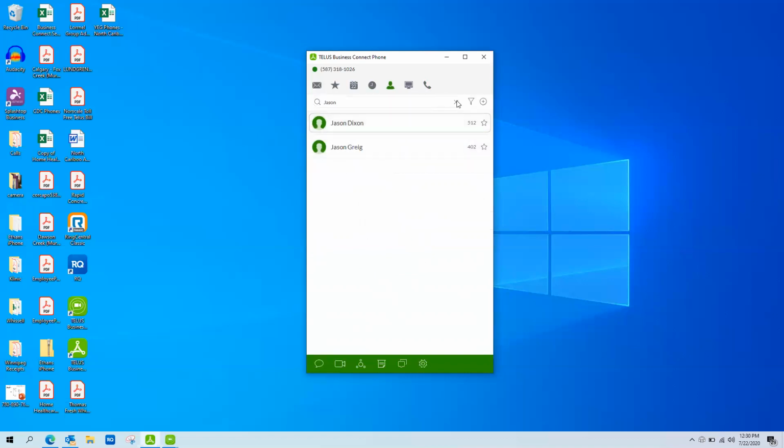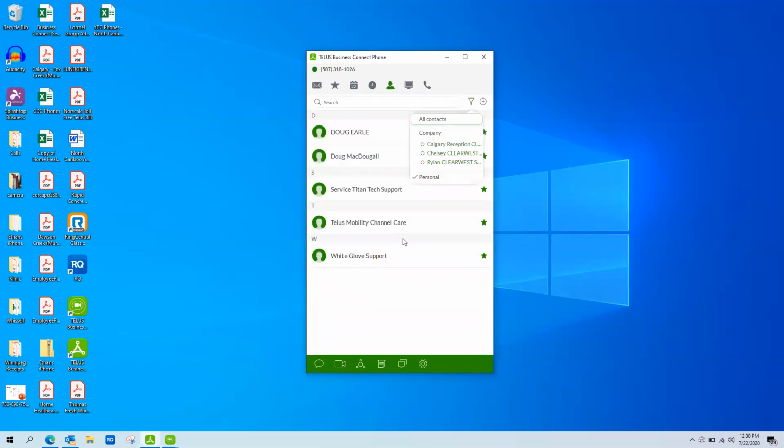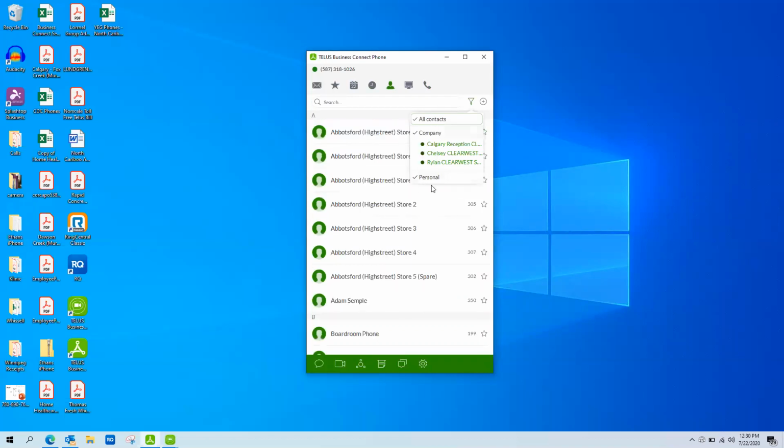And then you can also filter out by any personal contacts you would have added as well. You have a little funnel icon up here, which can choose between what company you're looking at, or if you want to look at personal contacts. So if I uncheck that, it'll only show me any contacts that I have personally added to the system. And then if I do company, then it'll show me everybody internally to the company. Any questions about that? No.